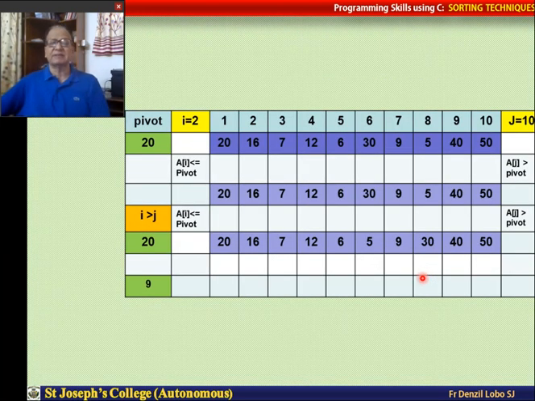So let us begin with an example to understand the algorithm involved in Quicksort. Here you have 10 numbers in an array, starting from 20 to 50. How are we going to arrange them in ascending order? We're already familiar with bubble sort, selection sort and insertion sort. Now we are coming to Quicksort, one more method, a better method for arranging these numbers in ascending order.